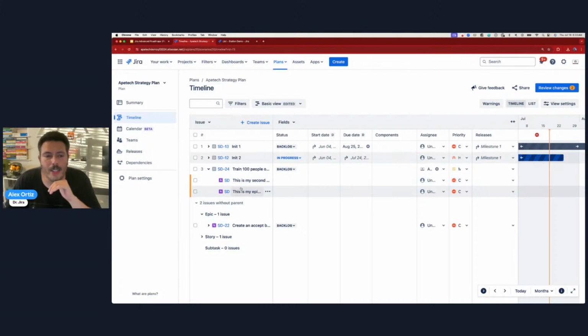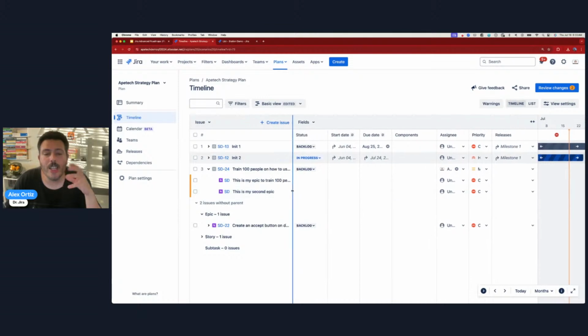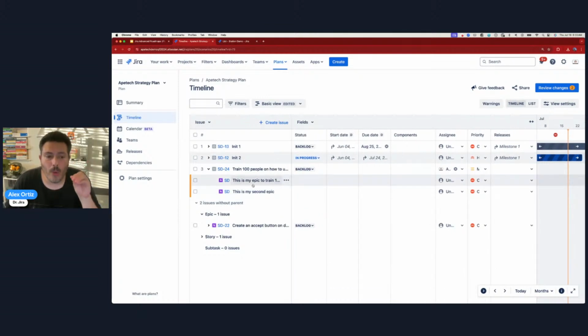But a couple of other things that I want you to know. The order in the rank is very important here in the plan. And so which epic is more important? Well, we can actually swap these around and say that this epic's more important than this one. And Jira is going to respect that rank, and that rank is propagated throughout the rest of Jira. And I'll show you that when I review my changes here.